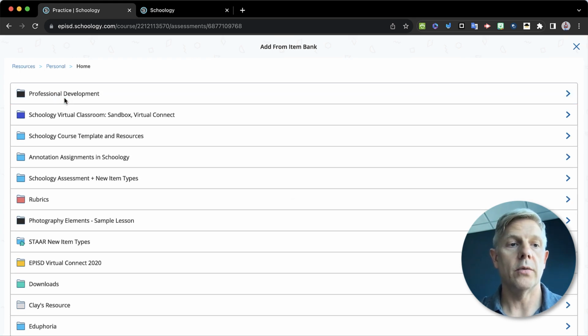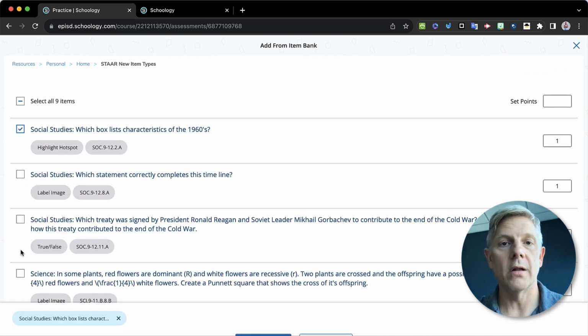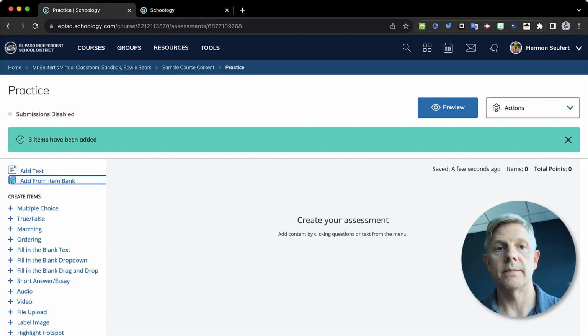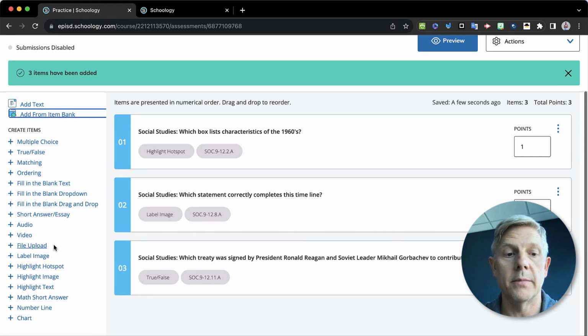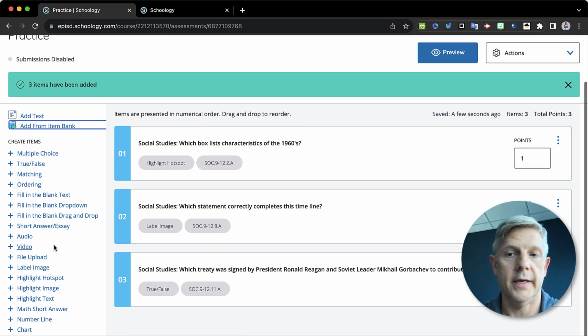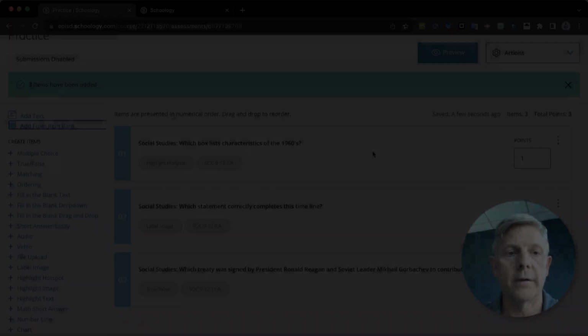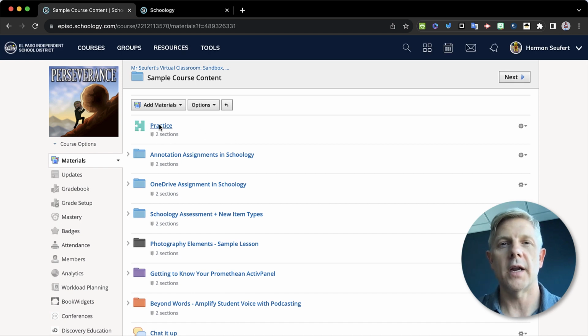And then it's in my home, and then I have them in the star new item types, and so now I can select all of them or some of them, and then click to add the items that I want, and then those items are added to my test and my assessment here. And so I can further edit them if I need to, or make changes, randomize them here. And so once you're done, then you can go back here and see that practice test is in here, and it's going to have those questions in there.